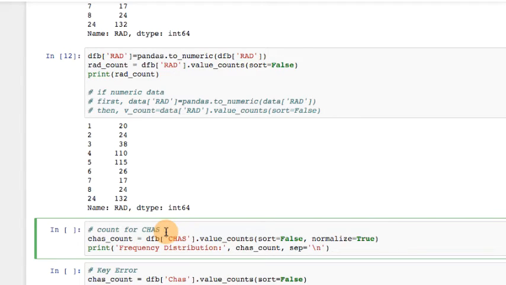So now here we have chas underscore count equal to the data frame, Charles within square brackets, dot value counts. Here I want it to be sorted, so I put this in, and I'm introducing another attribute, normalize equal to true, which instead of giving you a raw count, when you add them all up, it's going to come to about 506. That's why it's a frequency distribution. When you say normalize is true, it's going to give you percentages. So let me run this.